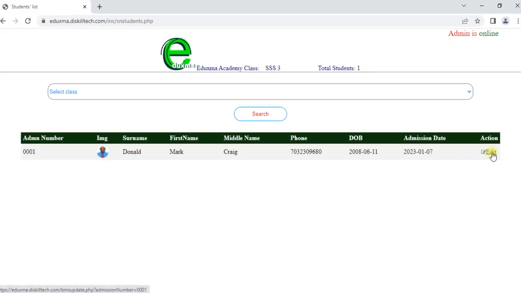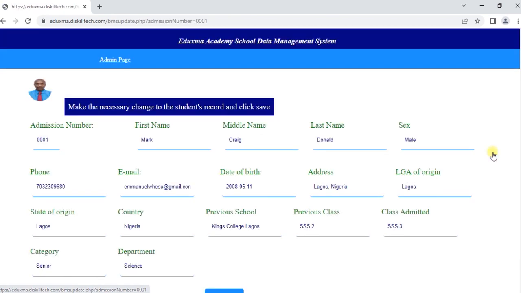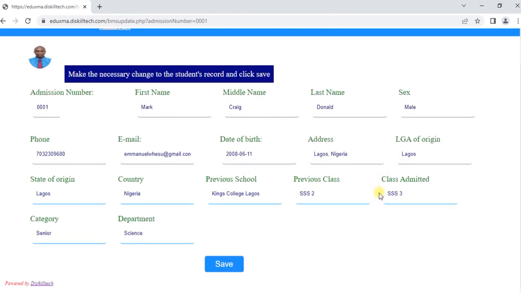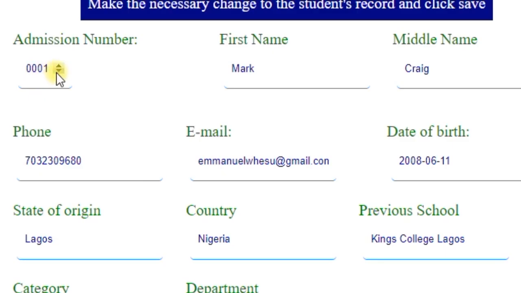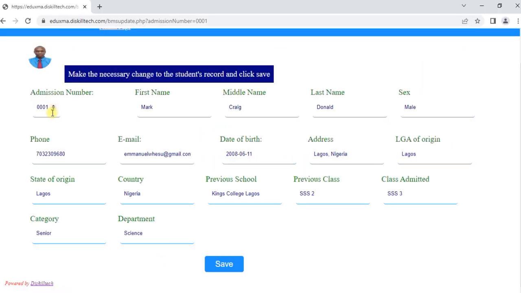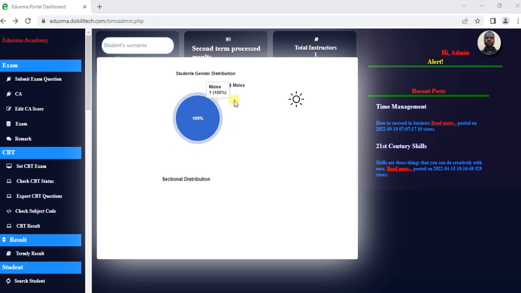We can also edit the information, go to edit. And here we have all the information about the students, which we can also modify, and then we can save. The student admission number is 001, being the first student admitted. So we can save. Now we can see that we now have this data being returned here. Student gender distribution. We only have just one male student right here.